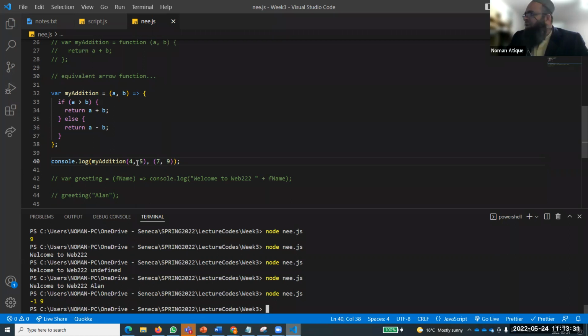Or rather, where is this 9 coming from? Okay, so what will it return? This call will return -1, because 4 is not greater than 1. 4 minus 5 is -1. Then where is this 9 coming from? Even I'm confused here.